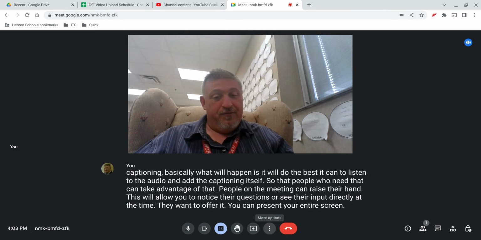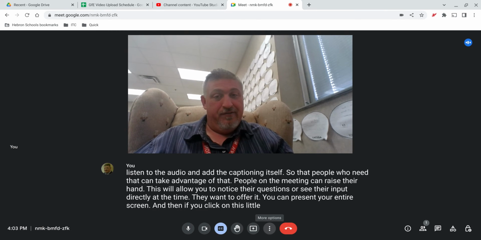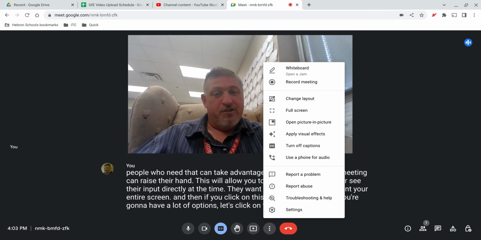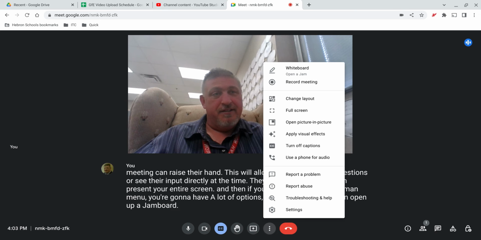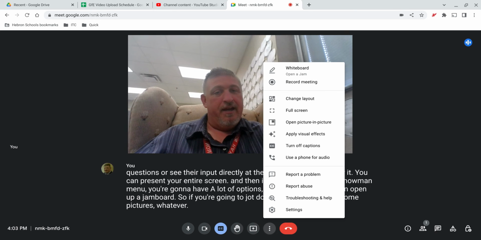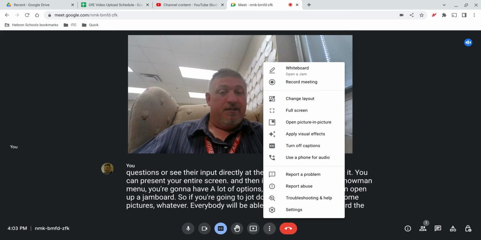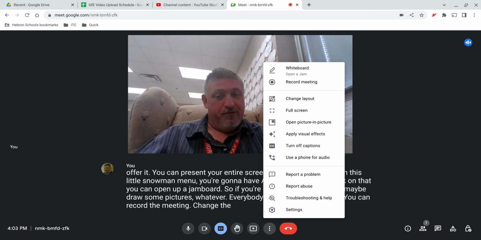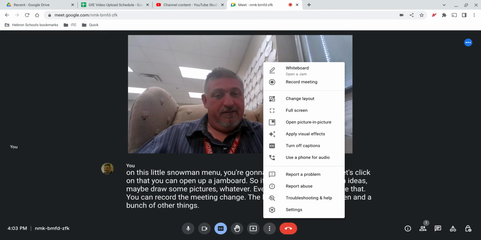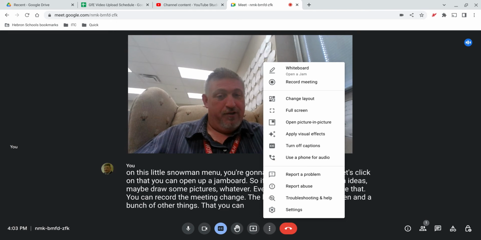And then if you click on this little snowman menu, you're going to have a lot of options. So let's click on that. You can open up a Jamboard. So if you're going to jot down ideas, maybe draw some pictures, whatever, everybody will be able to see that. You can record the meeting, change the layout, switch to full screen, and a bunch of other things that you can control from the snowman menu.